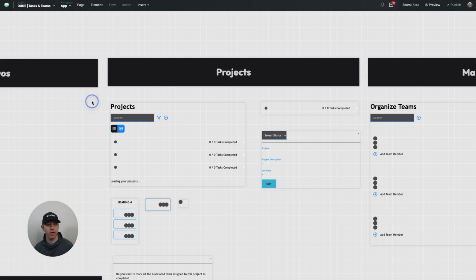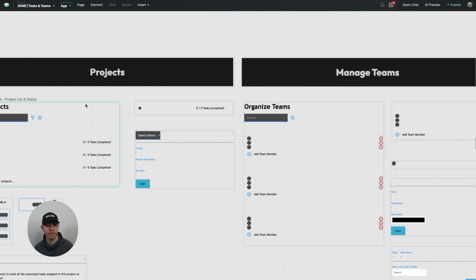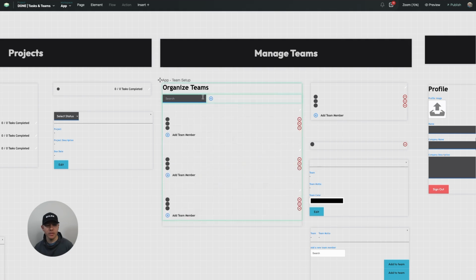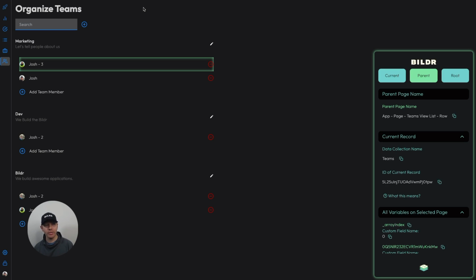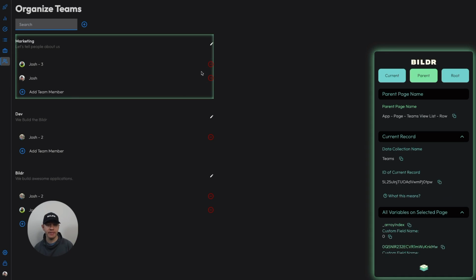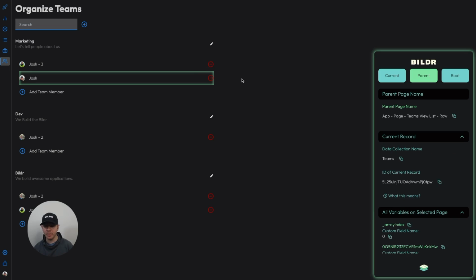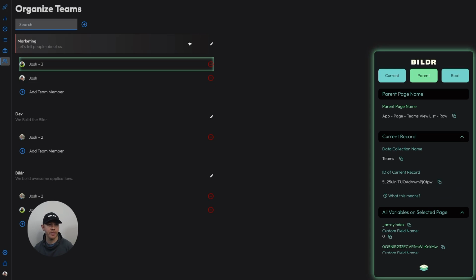Now let's go explore our best many-to-many example inside the done template, which exists around our teams structure. If we go back to our public page here about teams, we notice that we can have many teams with many team members assigned to it, and an individual team member can also be assigned to many teams. This creates a relationship scenario where each side can have many relationships to the other.